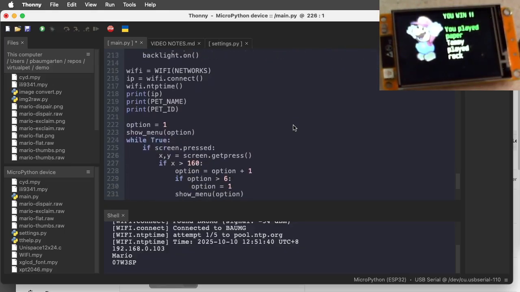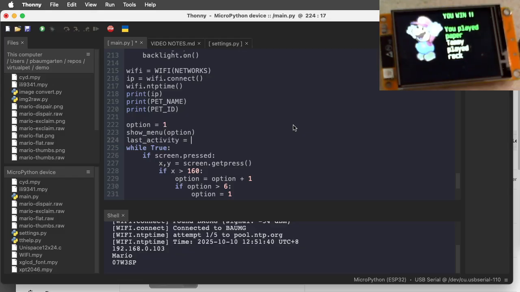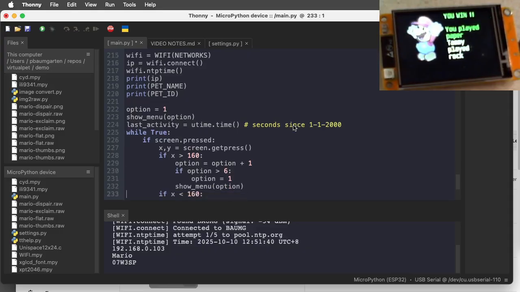Okay, now how do we trigger that function to happen? We need to keep track of how often we interact with our device. So I'm going to create a variable, last activity, and we're going to get the time, utime.time. That is just a number, the number of seconds since, I think, the 1st of January 2000 on MicroPython. On normal PCs, it's the 1st of January 1970, but MicroPython is a little different.